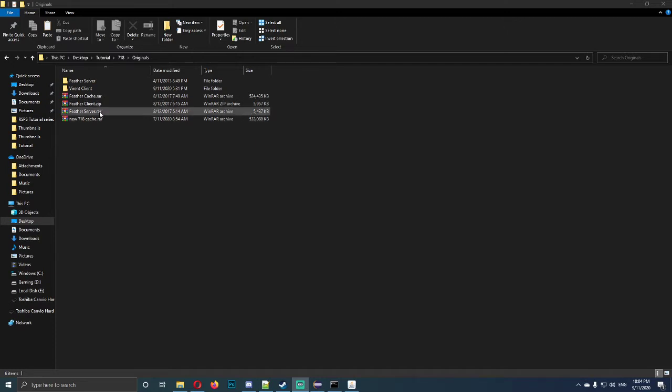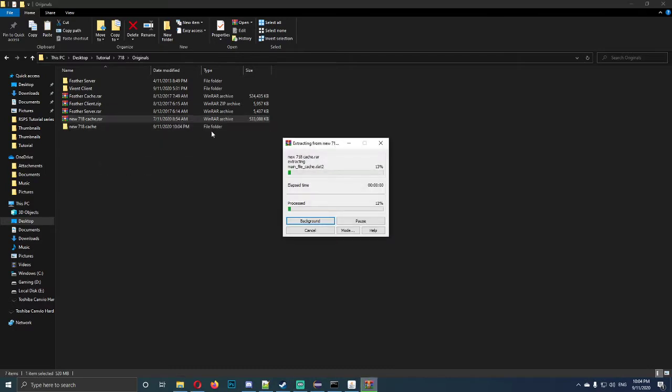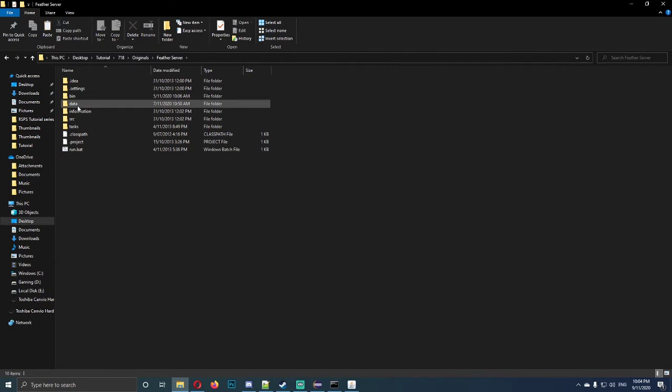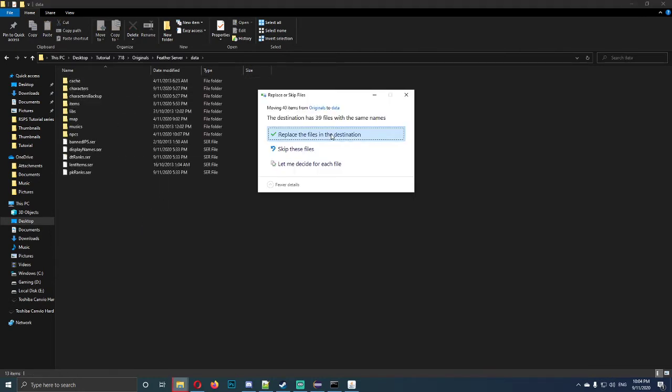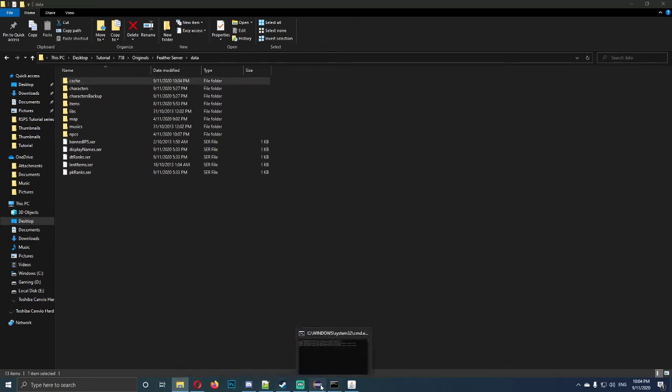Now, we have to extract the cache. And once it's done, we need to rename it to just cache. Okay. Control X to cut. Go inside and go to data and paste it. Replace all files. The next thing that we need to do is we need to open up our Eclipse.